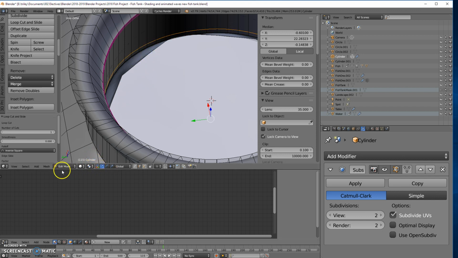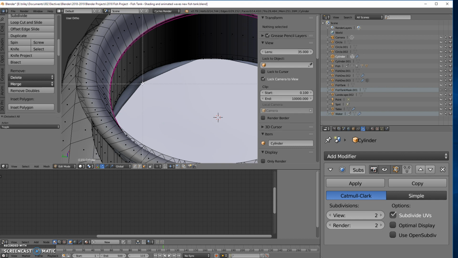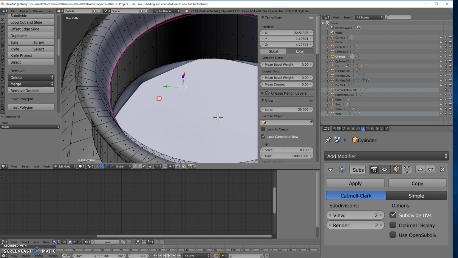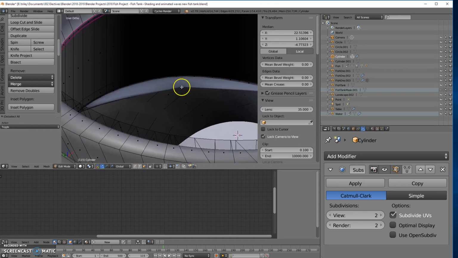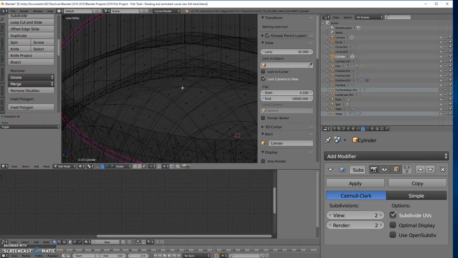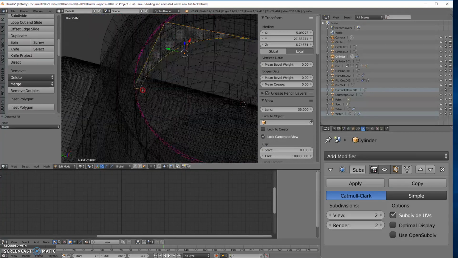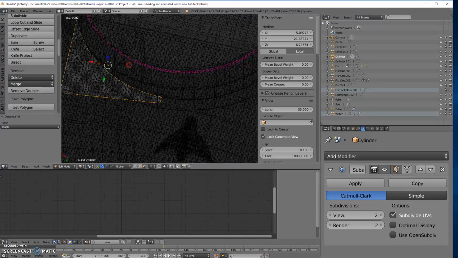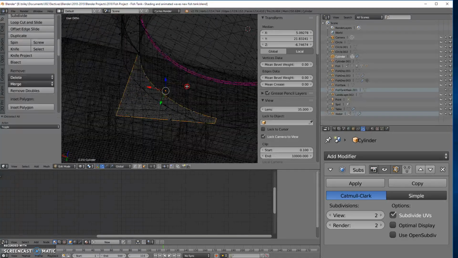So I'm going to go to face select mode. Try to get just that face. Easier said than done. And might have to go into wireframe mode. So this is the edge going around, and it's just kind of drawing a line from there to there, which is part of the problem for this.